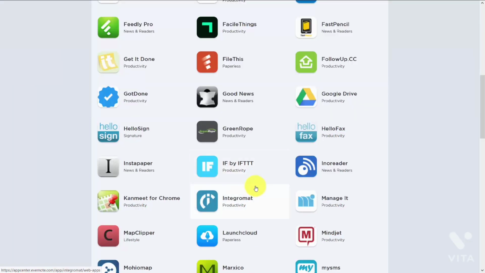So in the next video, we're going to start the process by looking at integrations between IFTTT, or If This Then That, and Evernote.